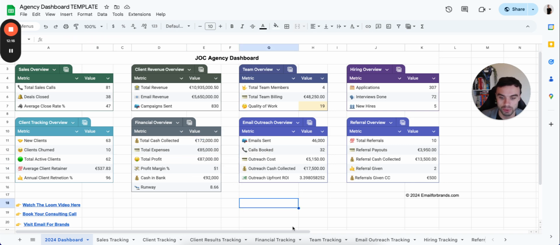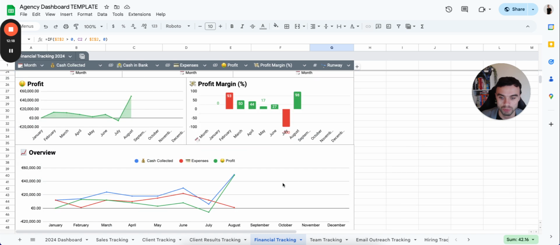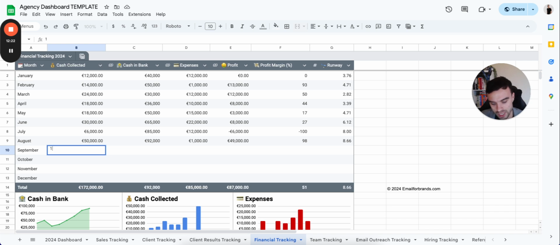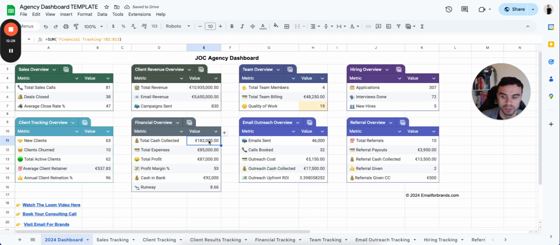This pushes the numbers from that dashboard I just showed you, right? I don't want to change any of the numbers here or mess with it, but if I was to add 10K here, you can see this would go to 182. If we went back here, this would now be 182.